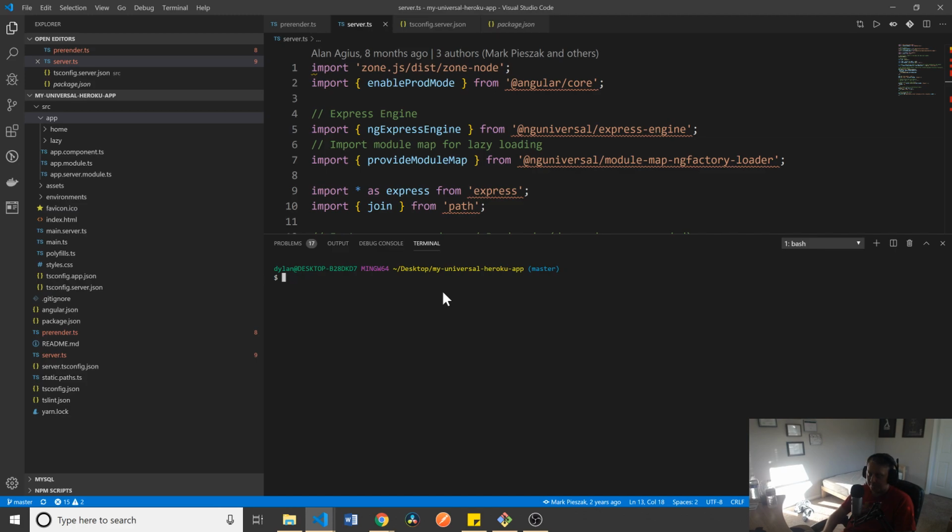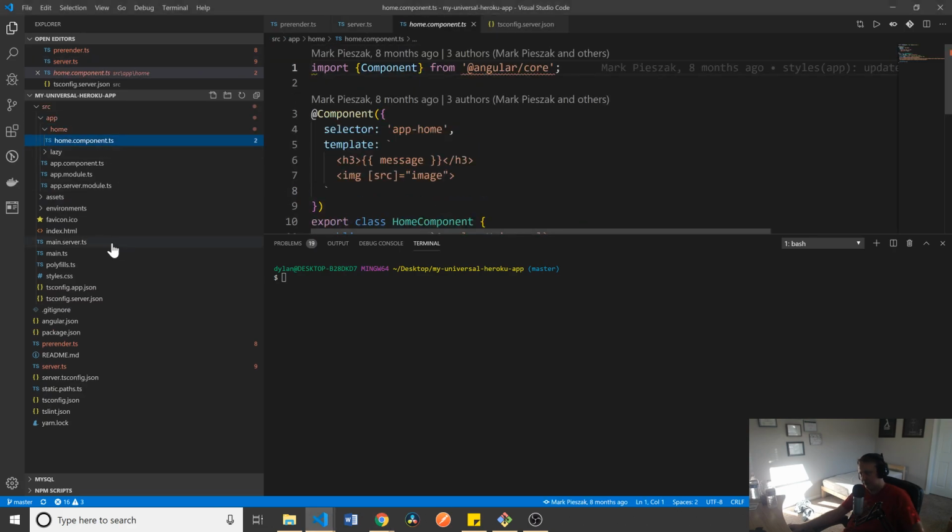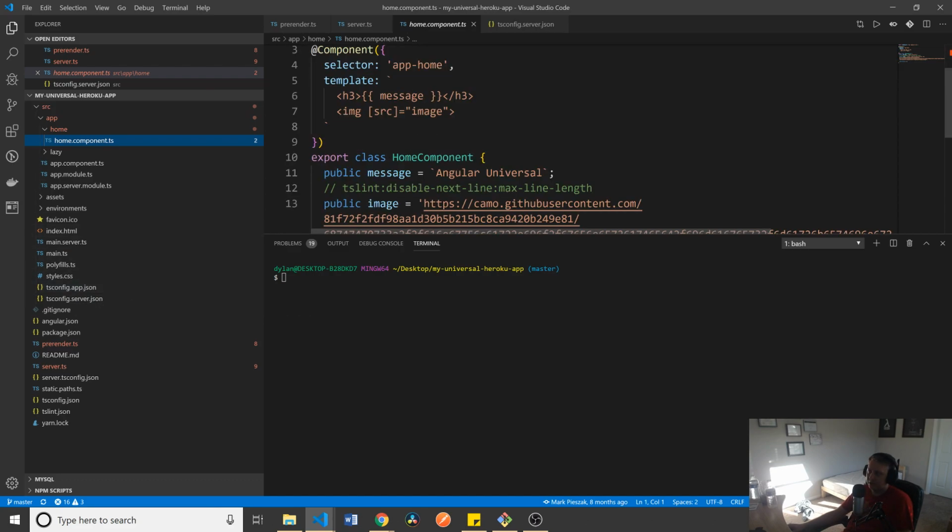I always forget how to do this. Push to Heroku. What I want to do is... I think it's Heroku create, yeah. Child abduction, that's unfortunate.